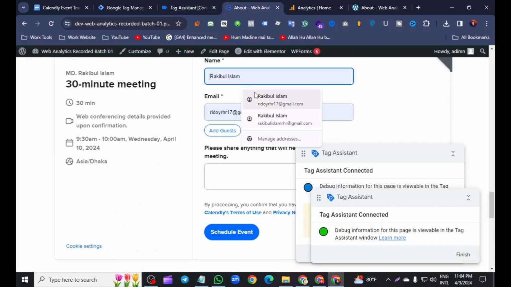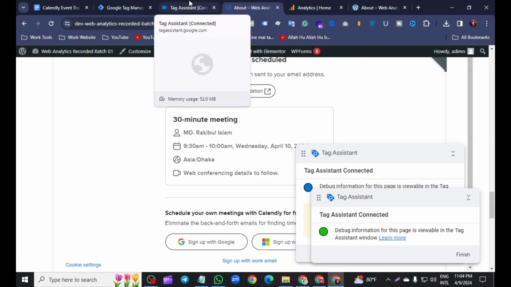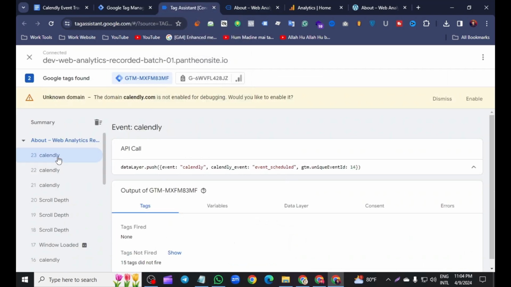Then enter our name and email address, write just hello, send it, and go to the Tag Assistant. Look at that, our third calendar event fired, and its name was event schedule. So this is everything we will track and send to Google Analytics 4.